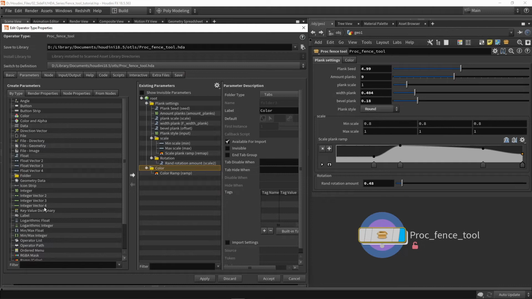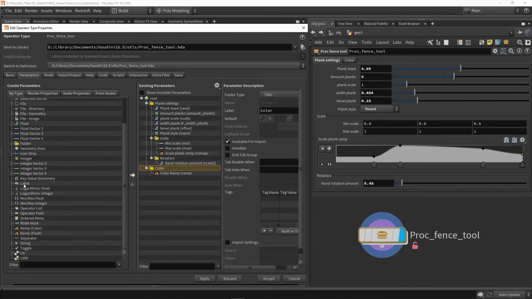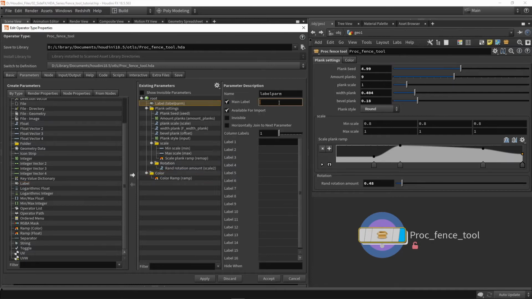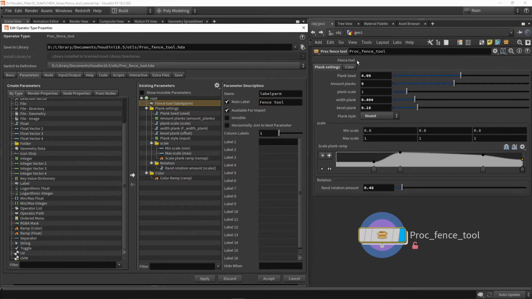What we can also do is, for example, use a label. So here we have the label, and this is just a way of adding text here. If I type in something like fence tool and press apply, we then have this text, fence tool.